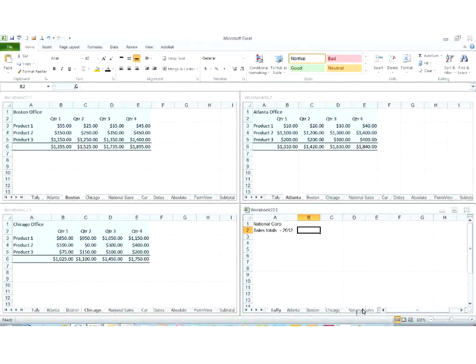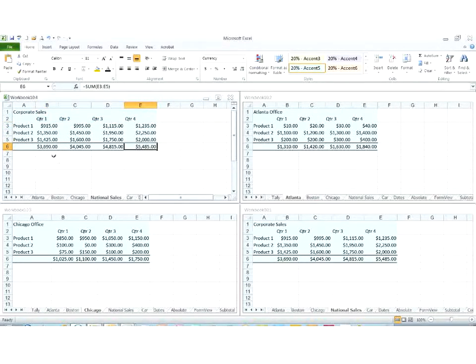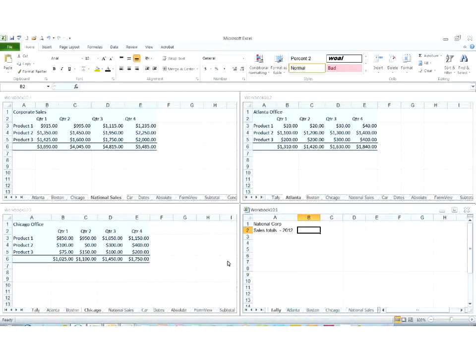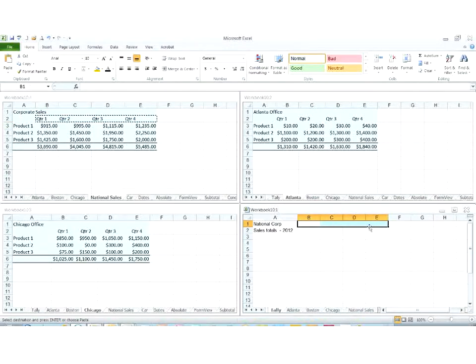I can then take what's in my national sales total here. I'm going to open the sales total here, and I can actually transfer these numbers without any kind of to-do. So, for example, I'm going to copy this information here, quarter 1, quarter 2, quarter 3, quarter 4. I'm going to put them over here.